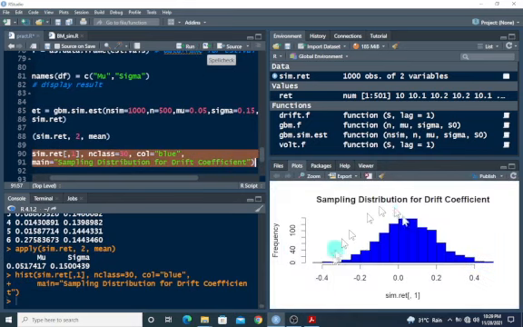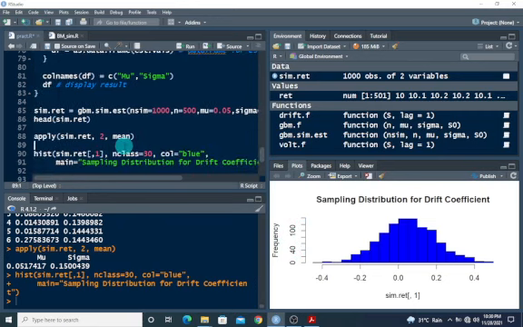Alright, so we see that on average, per the central limit theorem, as the sample size increases, the shape of the distribution for this drift coefficient will be approximately normally distributed, and we can see that the mean is actually close to the population parameter. The same applies to the sigma, so you can check for sigma. So this is basically how to run a Monte Carlo simulation for the GBM parameters.